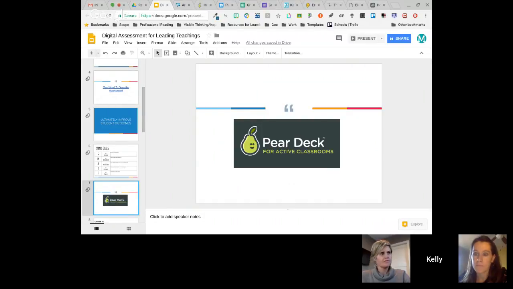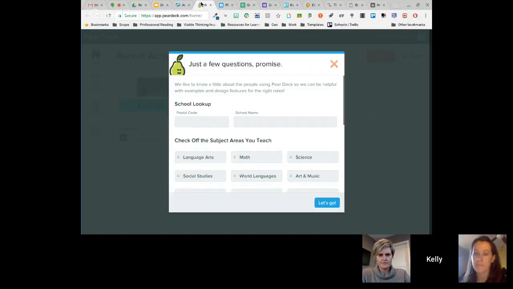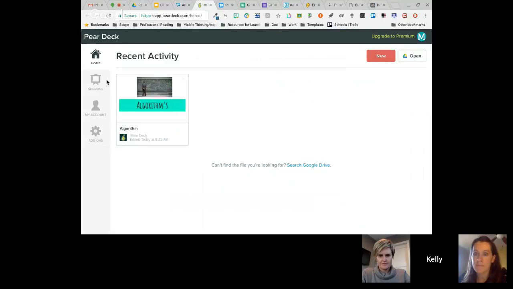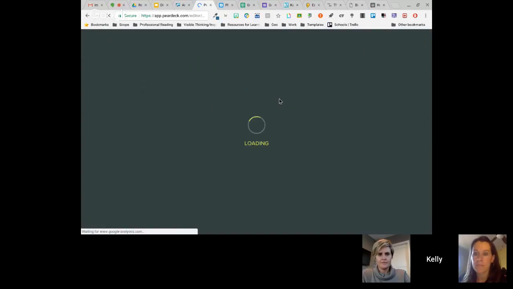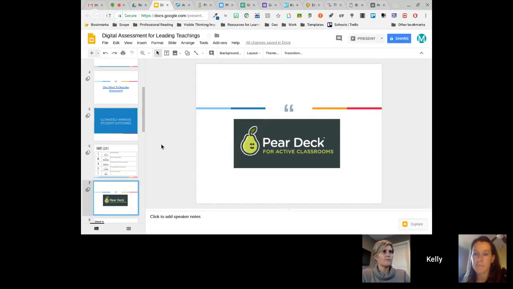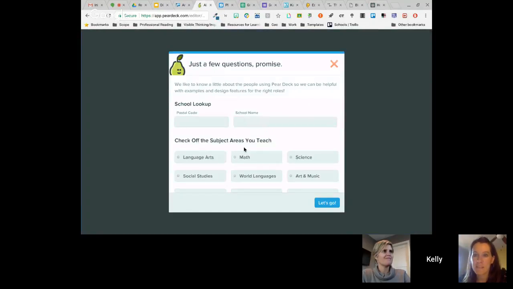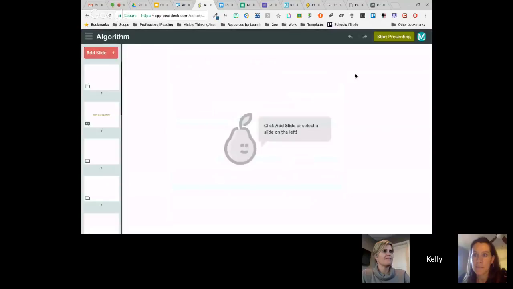If you haven't jumped into Pear Deck before, Pear Deck's a really good one to use as well. Pear Deck integrates with your Google Suite, so you can actually import your slides from there that you can create. When you go into Pear Deck, it might take a minute to load. I had it loaded and then now it's not loaded anymore. You can get onto the slides and you can make them interactive.